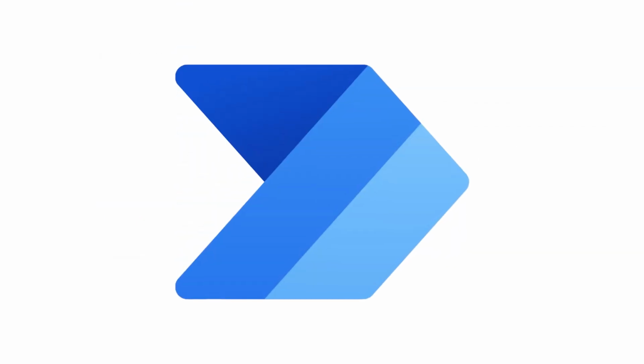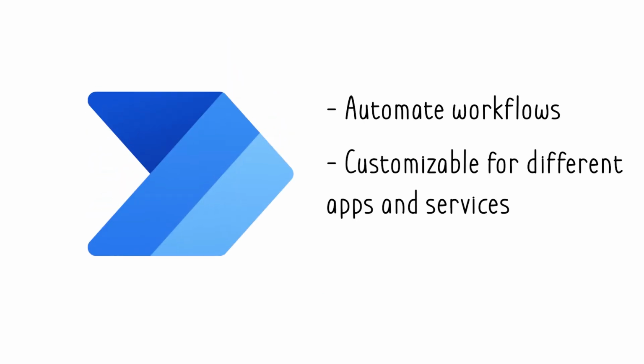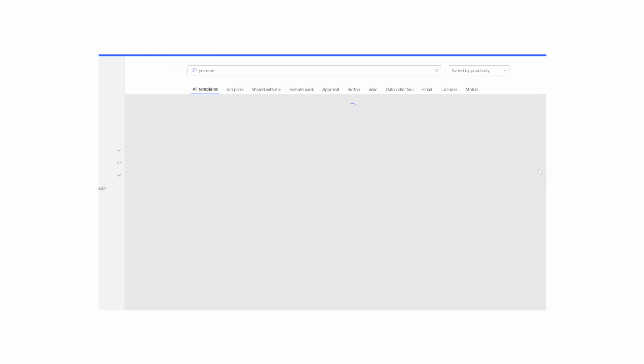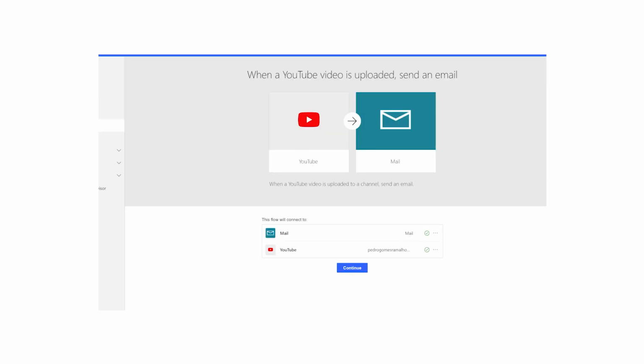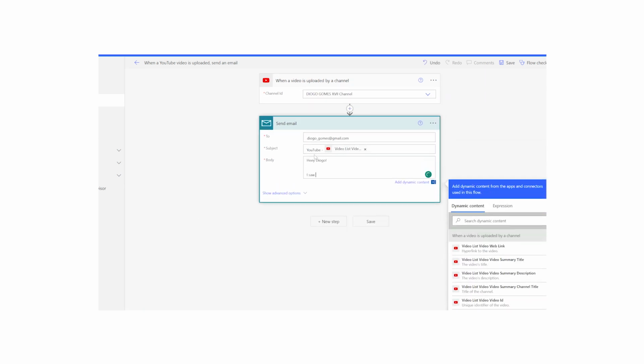Finally, let's explore Power Automate. Power Automate is a workflow automation tool that allows you to create and automate tasks across different apps and services. To create a workflow, simply choose the trigger and action you want to automate. You can then customize the workflow with different conditions and variables.